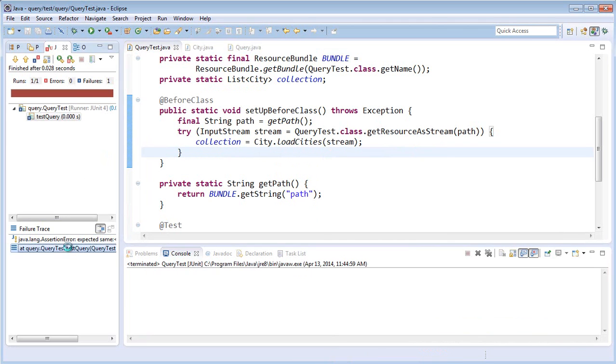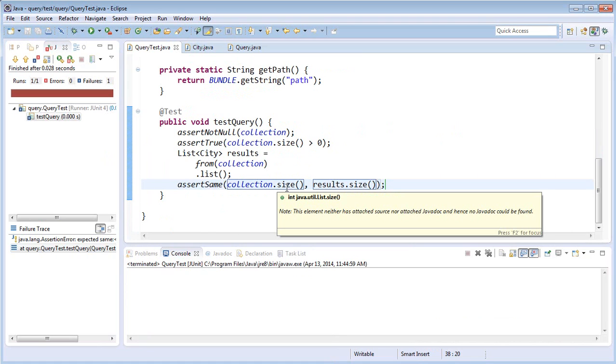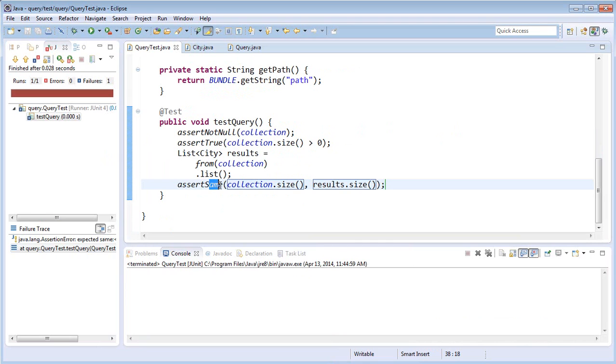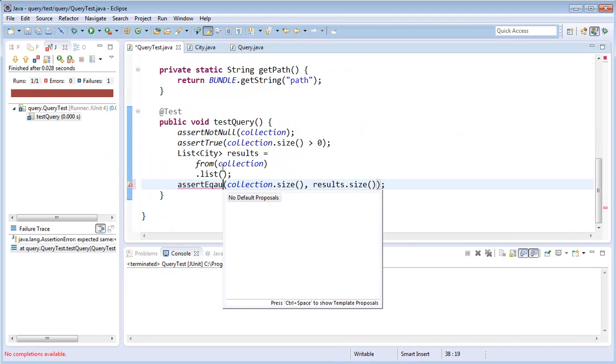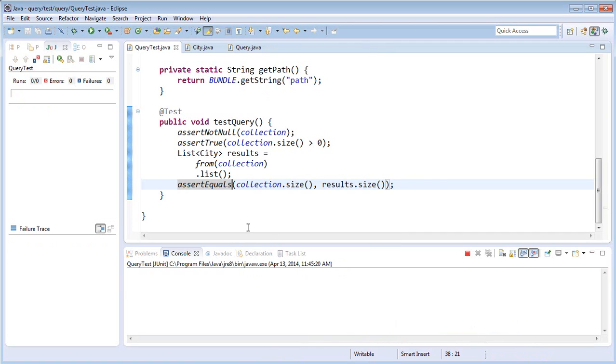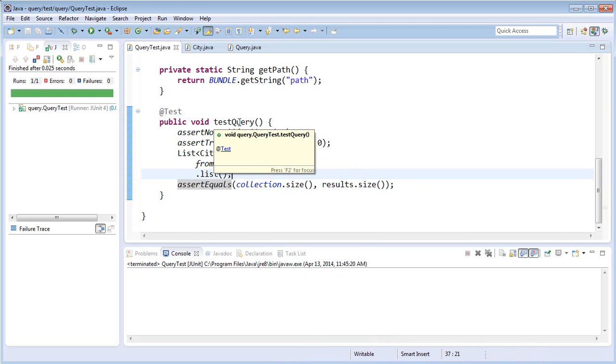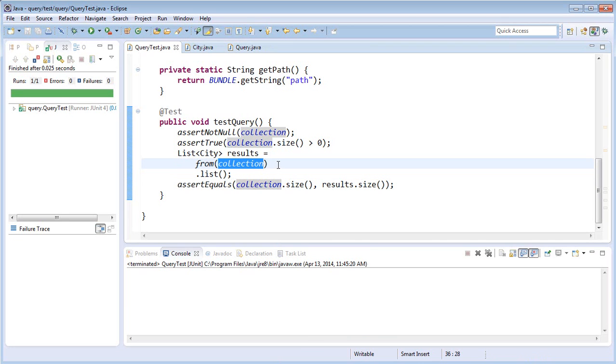And as you can see, we have a problem here because the size is not the same. I should use assert equals actually first, and rerun it. Okay, so this is checking the equals and not the reference. Okay, so we are listing the items in the original collection. Okay, that's the first step.